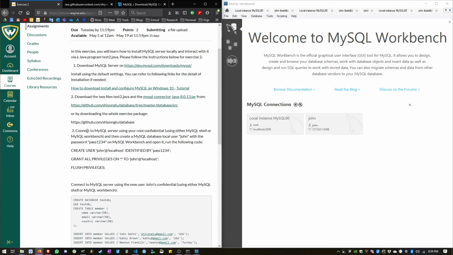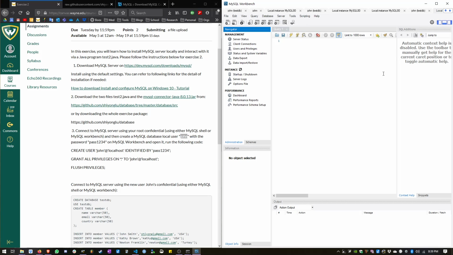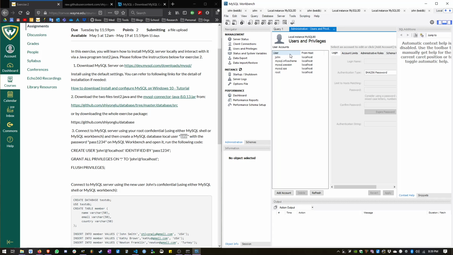Now, the next step is to start up your server. First you log in as root. Then you're going to want to make this John user. I've already made it here, so I can delete him. I can go into here. This is what it looks like. Go to users and privileges. You can see there's John right there. So let me delete him real quick.